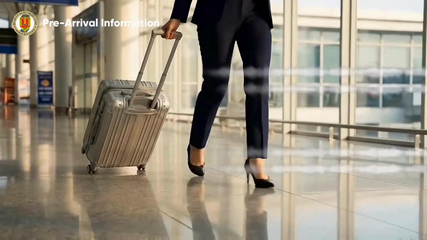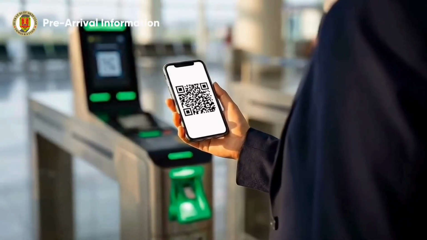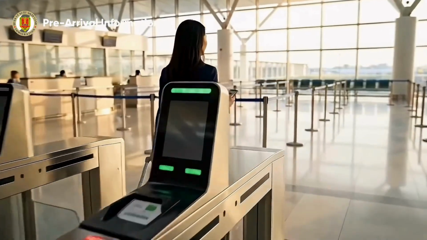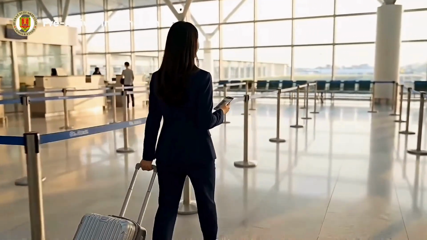Thanks to the QR code, the powerful key, from now on, when you arrive at the airport, you just need to scan the code. All entry information is already in the system. No need to wait any longer. Time is shortened thanks to quick and simple procedures. Access pre-arrival information and declare now.